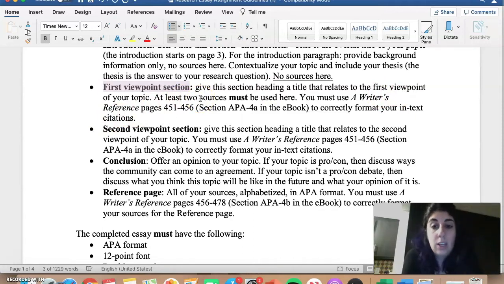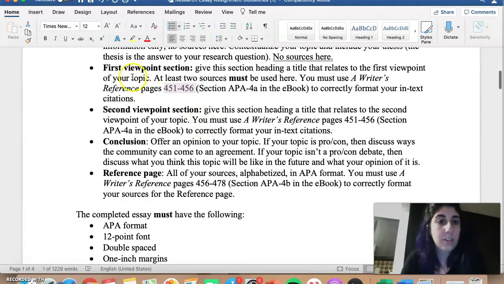All right. You must use A Writer's Reference, this page range, this section if you have the ebook, to correctly format in-text citations. So be very, very careful with that and ask me for help on in-text citations. Once you're done synthesizing your 2 sources within your paragraphs for the first viewpoint, you're going to do the exact same thing for your second viewpoint.